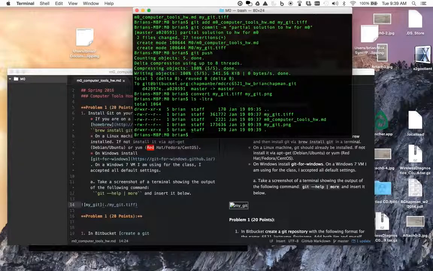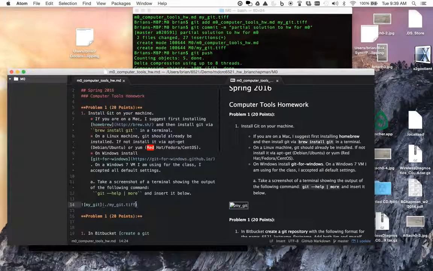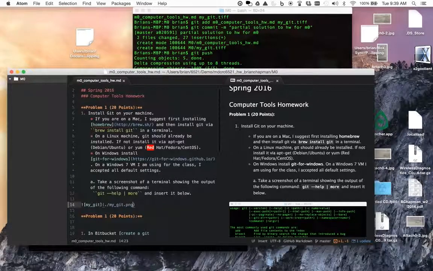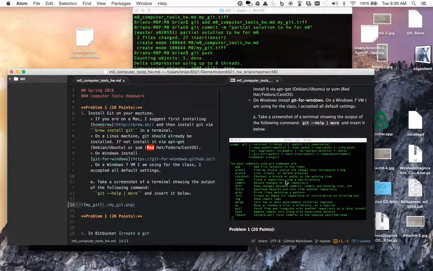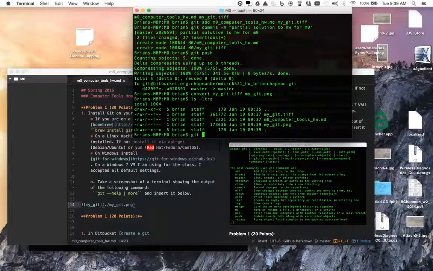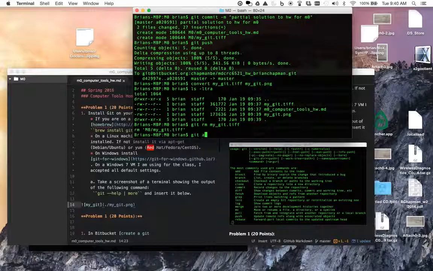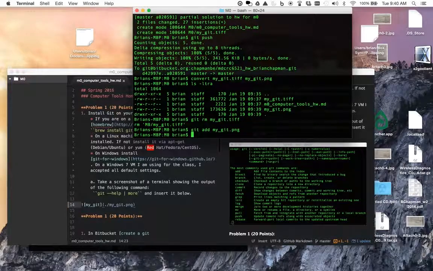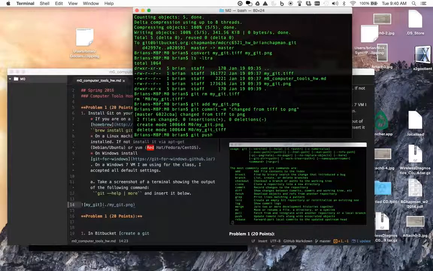The advantage of the PNG is it's compressed. You see that it's roughly half the size of the TIFF image. So now I can change my file to have a PNG, and see now that shows up in the preview. And I can remove my git TIFF from the repository with the git remove command, and I can add my git.png, and I can say changed from TIFF to PNG. I can now push this up.